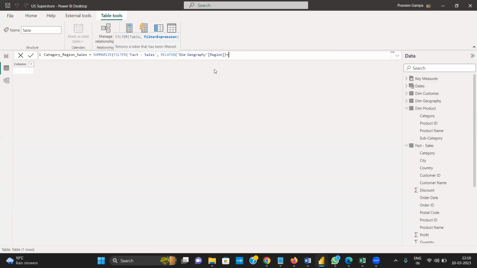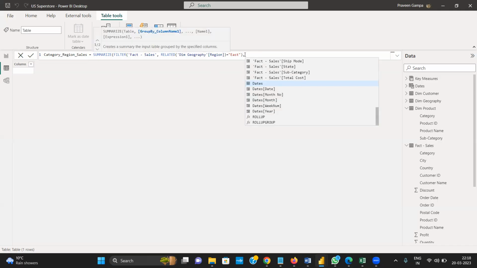Region is equal to, because it's text inside. Yes, we have 4 regions in this geography table. I hope you all remember, we used this in the past, this is the same data set I'm working on. Now I have a table ready for my summarize function. This table is the very first syntax, what I said. Now I have a table with sales data which is filtered to only the East region.